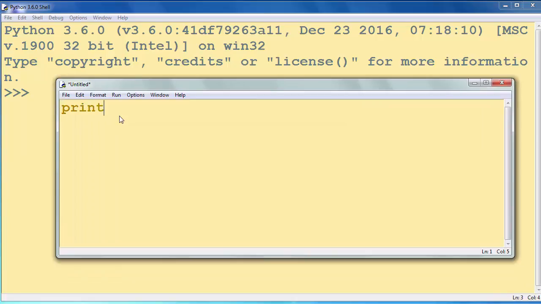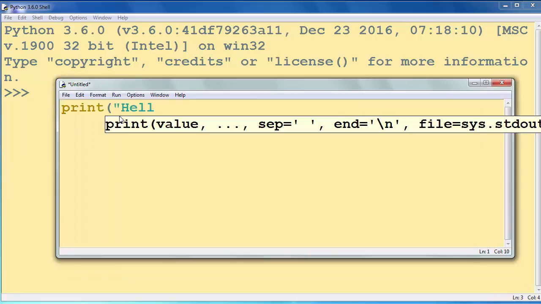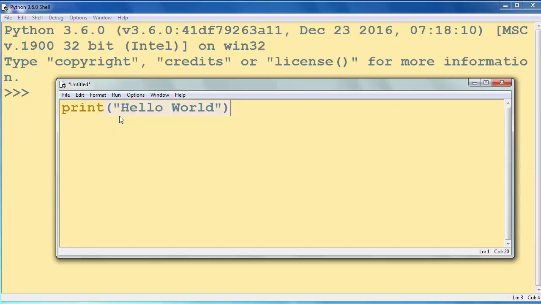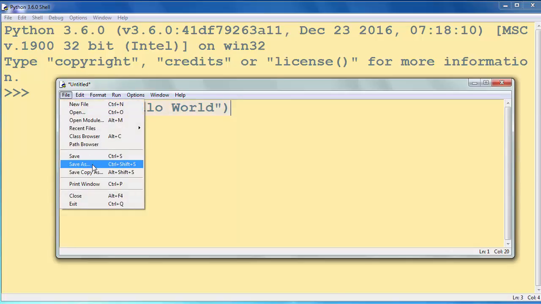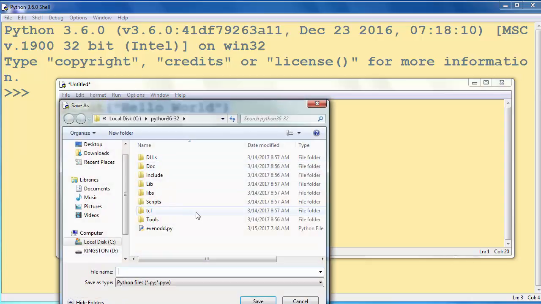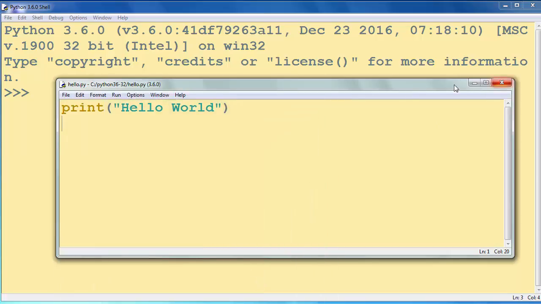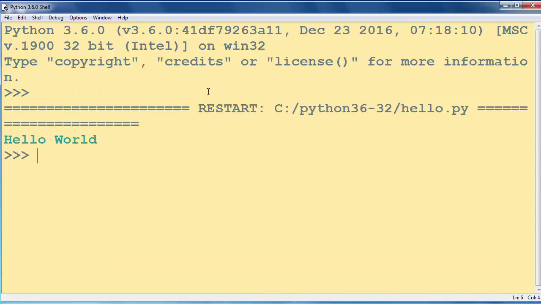For example, let's just say print hello world inside our file and let's save it as hello.py. Okay, let's run it. And the result of running our program is that the hello world text is printed.